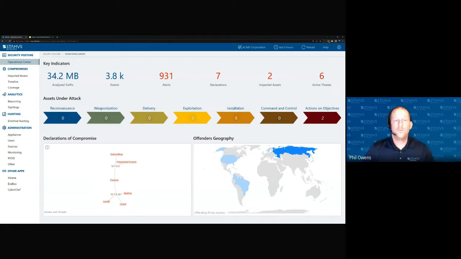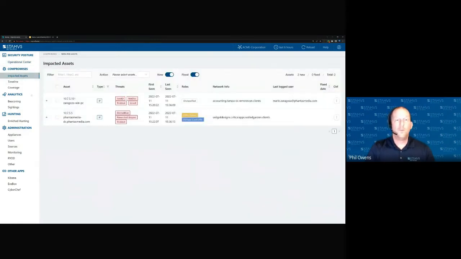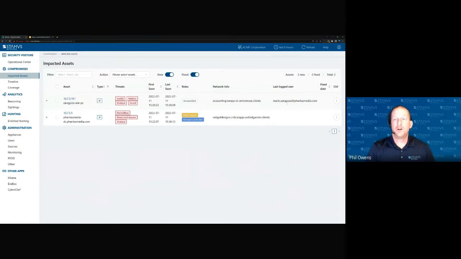Now in this case, in the center, we have the Lockheed Martin cybersecurity kill chain, and we plot the assets in that kill chain. Now, in this example, these assets have already gone all the way through to actions on objectives. So what I want to do here is go down to the impacted assets so that we can see a little bit more detail of what's going on. Now, I mentioned that a machine, Zaragoza's WinPC, who's coming in through VPN, right, in the accounting department. And then we can also see that Marlo Zaragoza is the last logged in user to that machine.